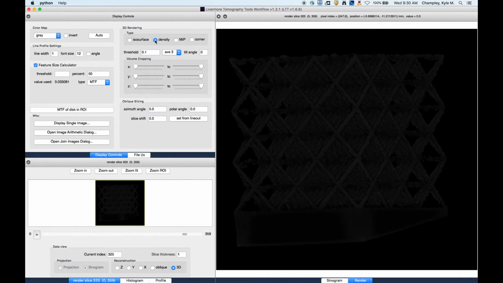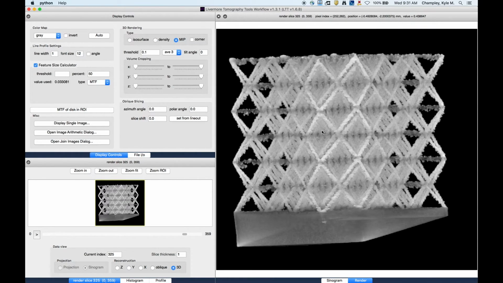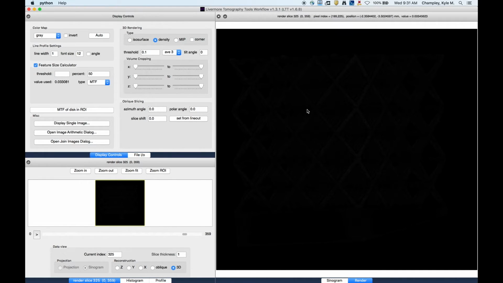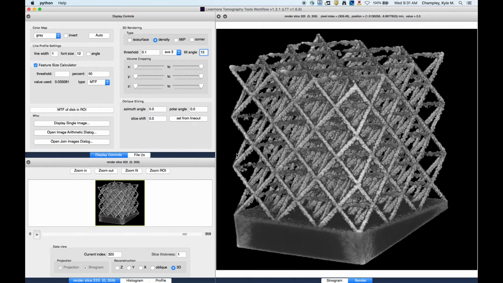You can also do a density display. So now this gives you just like the slice display, but in 3D. Or you can do a MIP. MIP is maximum intensity projection. It's not very good for this particular sample. But let's see what we can do with these. Oh, and you can also tilt it. You can give it an angle this way, and I can get more of a 3D view.